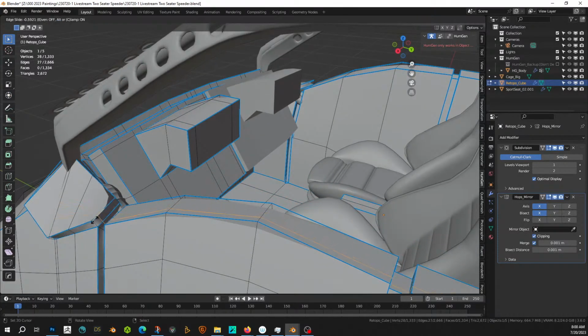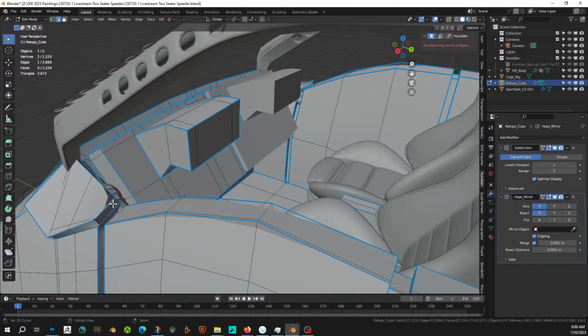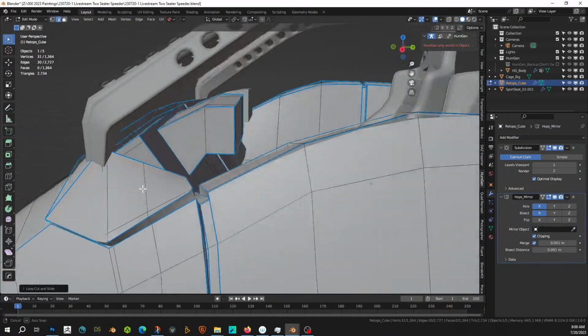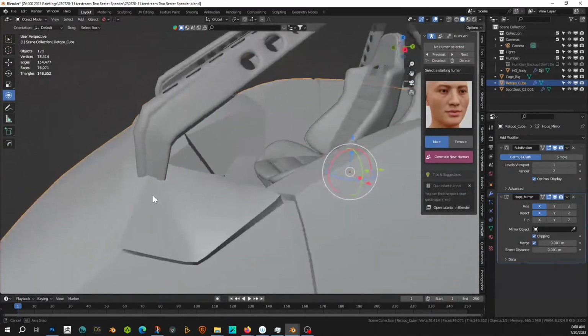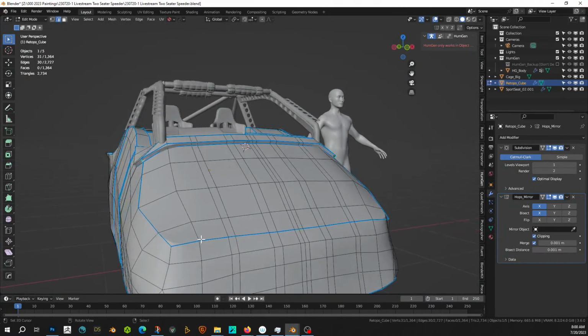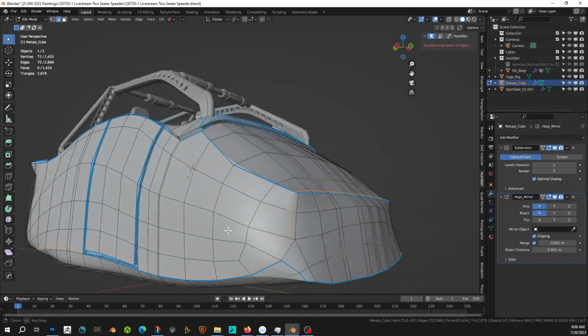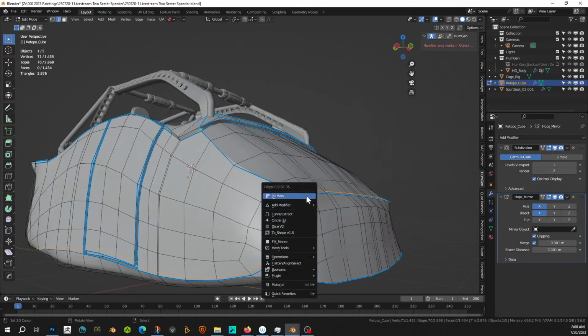Ctrl R, we add an edge loop here, just to calm down that subdiv a bit. Yep. There we go. Tame the subdivision. And can we do the same here? What does that give us? Anything? What happens if we sharpen it?